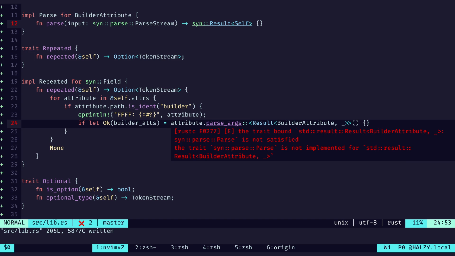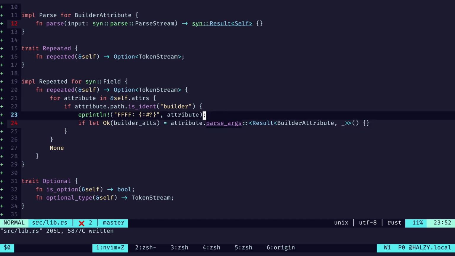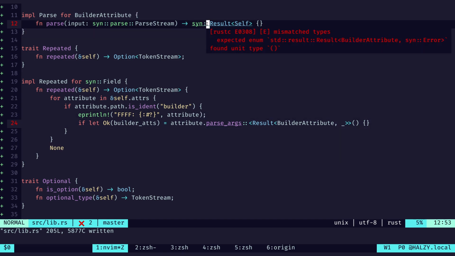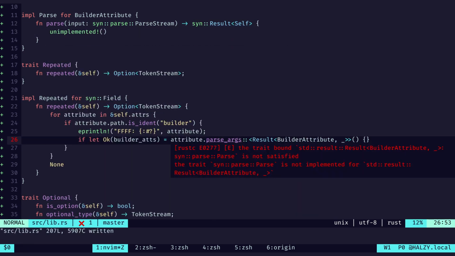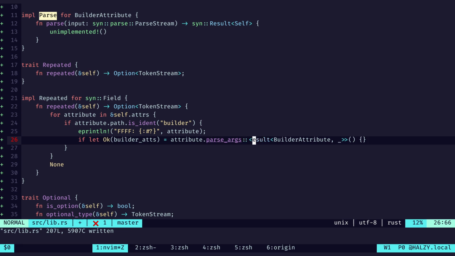All right, and parse isn't satisfied for that. Say that's unimplemented. Does it satisfy it now? Huh. It's in parse vars. Should be this. Ah. Just for builder attribute. Good.